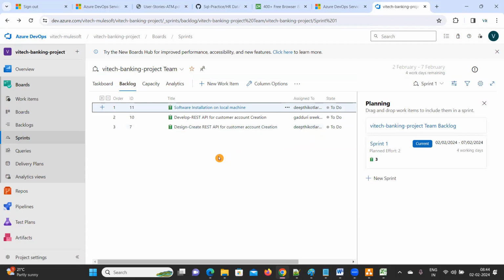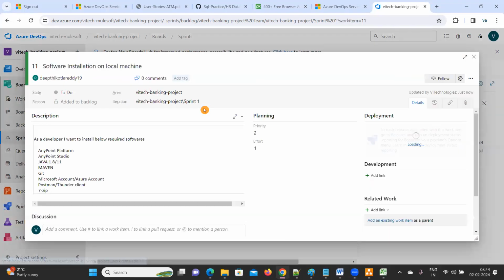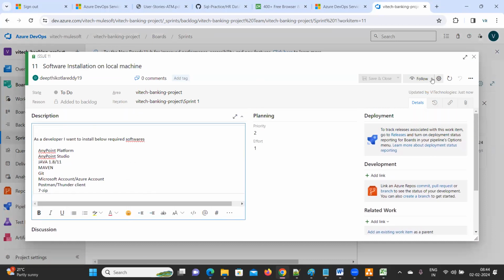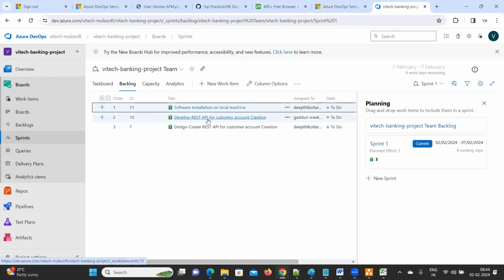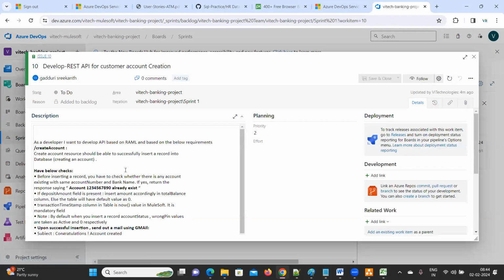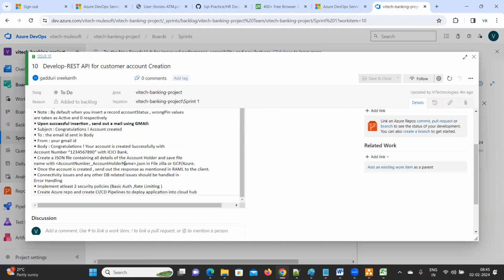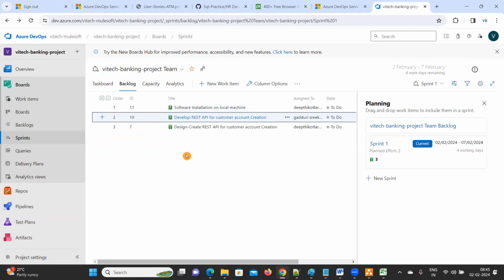Deepthi and Srikanth, suppose. So what is the user story? It is assigned. The first one is software installation on local machines. So we have to install all these softwares. Next, there is another story: develop REST API by using MuleSoft, right? In order to complete this requirement, this guy also has to install all the required softwares. So he can also create his own user story.